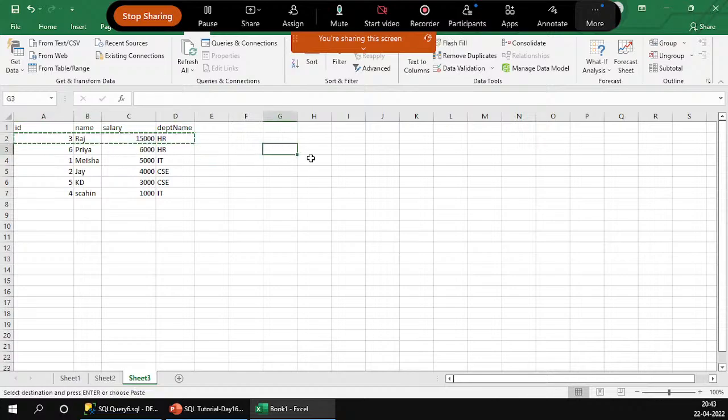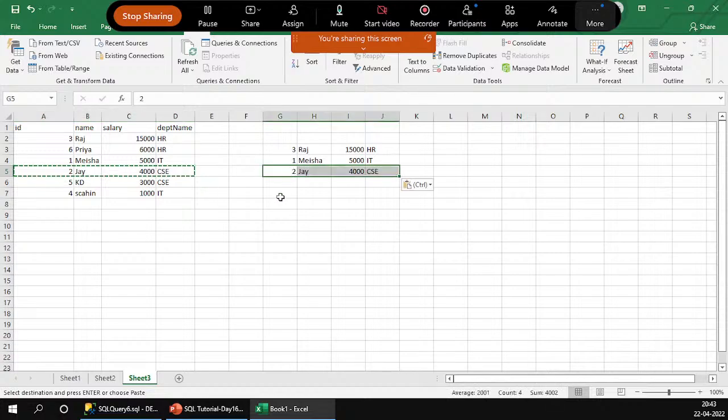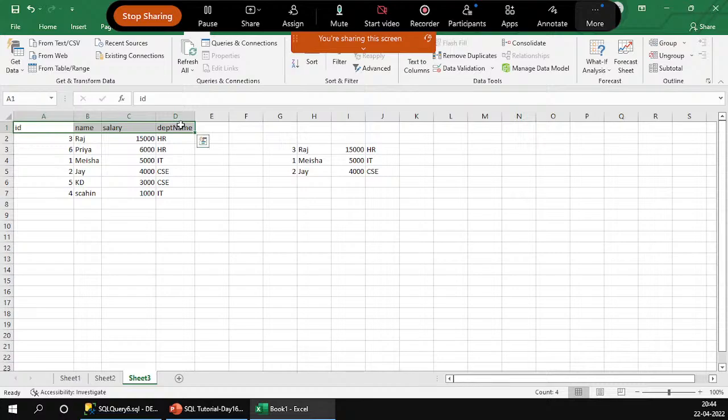How I want it, I will show you. This is the existing data. This Maisha is from the IT department. Her top salary is 5,000. In the case of the CSE department, Jay is earning more than KD, and the IT department, yeah, okay. So I want this output from this data. How can I get it?